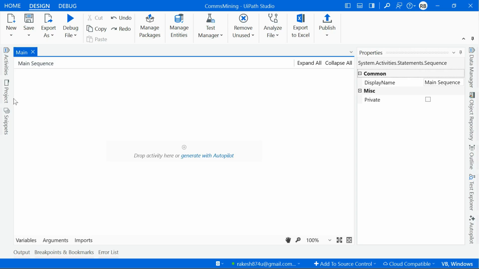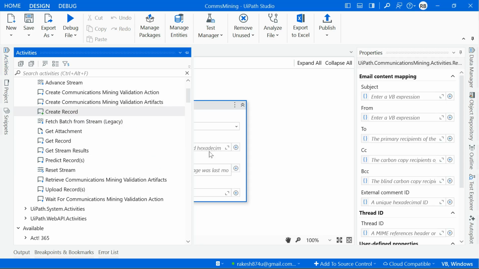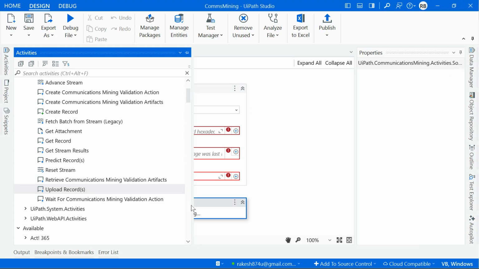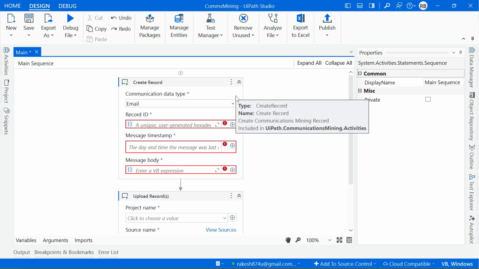Next, we will see how you can use the comms mining activities to upload a record to your communication mining source. For this, there are two different activities we have to use. The very first activity is create record, and the second activity is upload record. These two activities combined let us upload a record to a source. Let's say I would like to use the model and process the data.